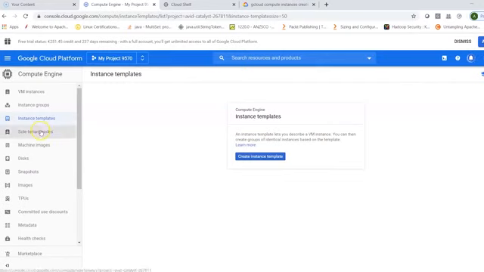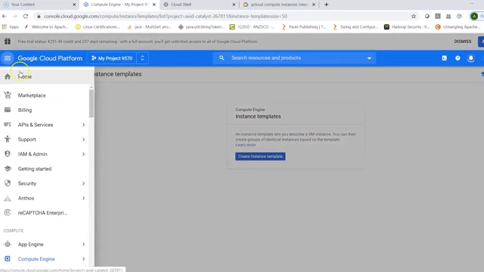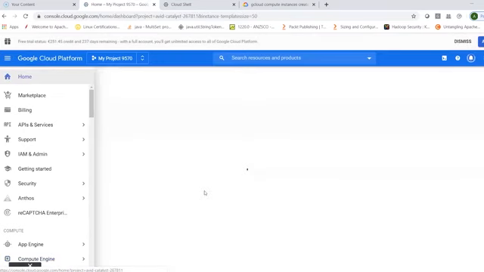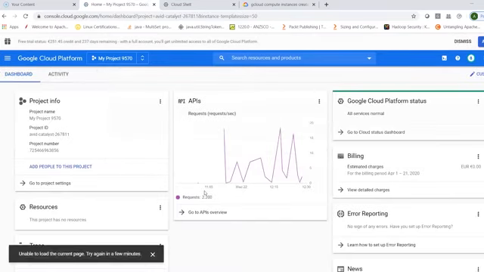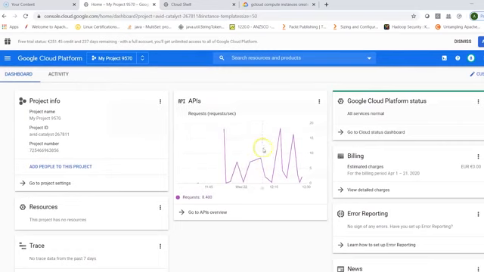You can go for sole tenant nodes, you can look for machine images, you can also look at your disks, you can create snapshots, and you can look at different options here. Now let's come back here and click on home, and that should take you back to your home page, which shows you if a particular API which you have used recently, shown in the graph here.